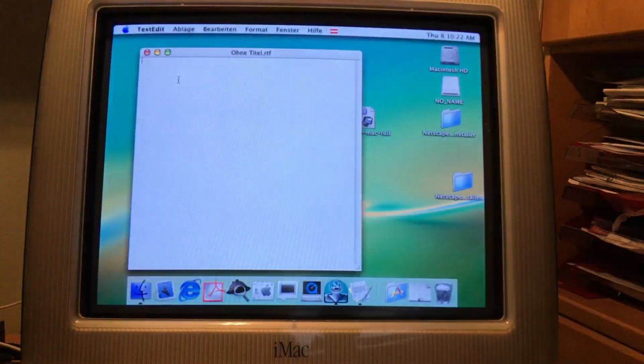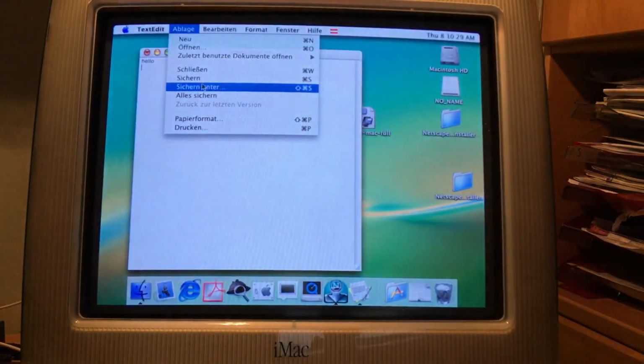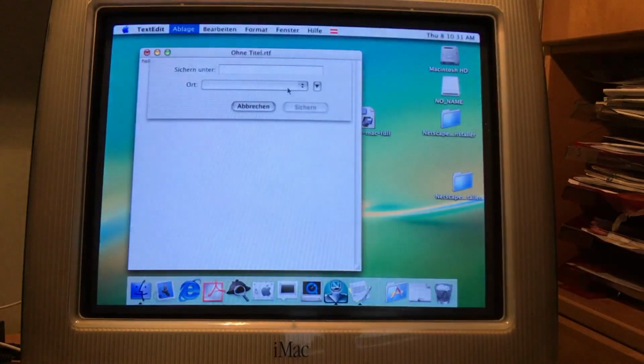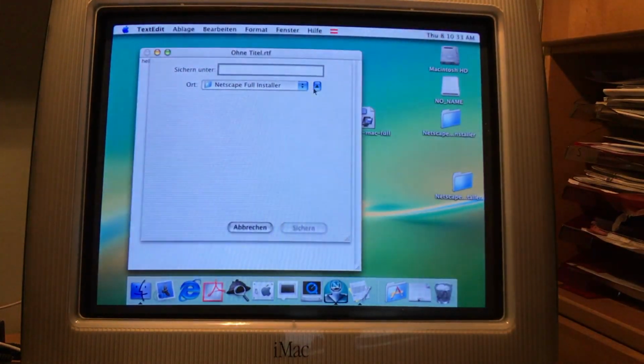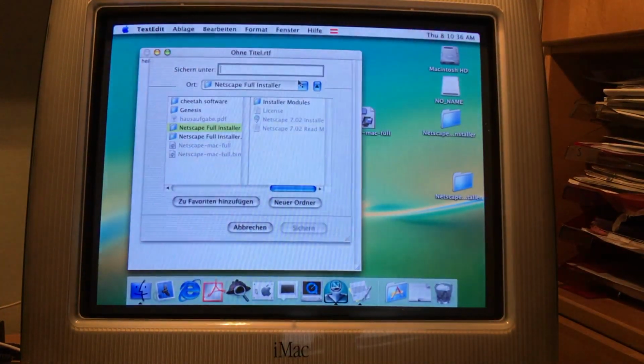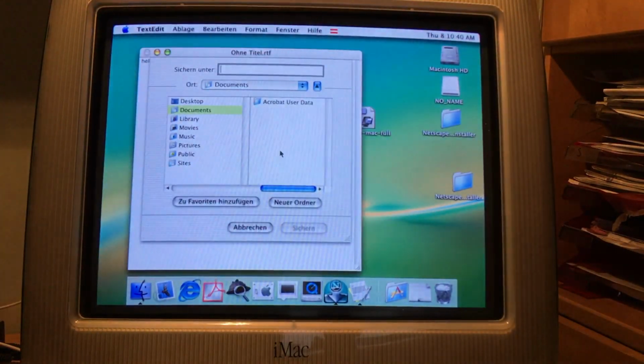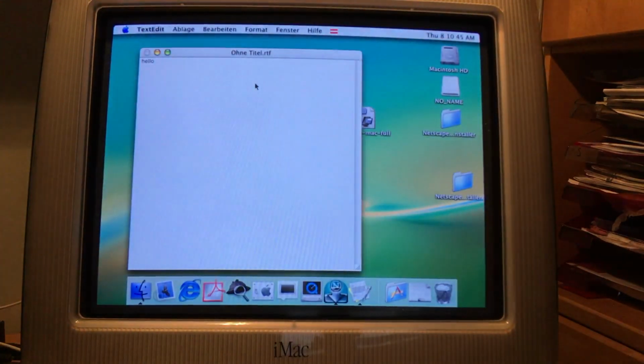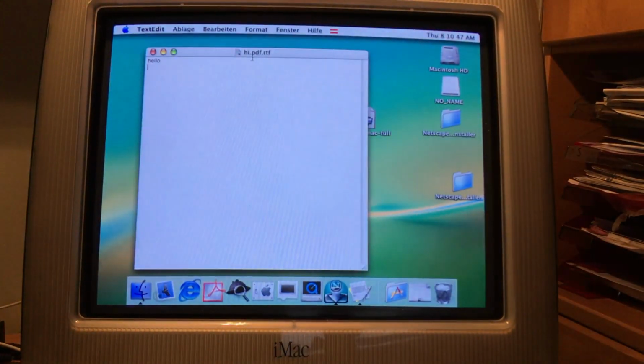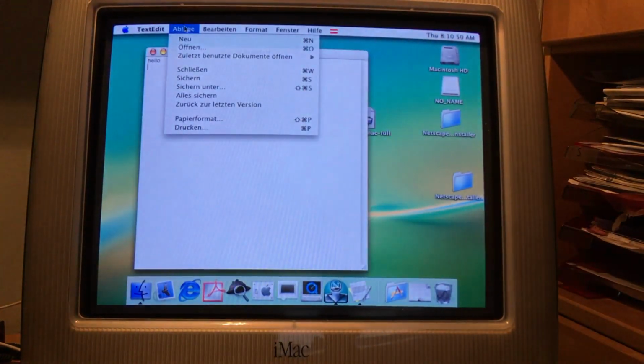Let's see. Hello. And now let's try to save it. Maybe we can even create PDFs. That would be some very, very awesome computing goodness. Ha. Save it here. Documents. Pi.pdf. Oh, it's a Rich Text Format. It doesn't matter. It doesn't care. It's just an RTF. It didn't even let me choose it.